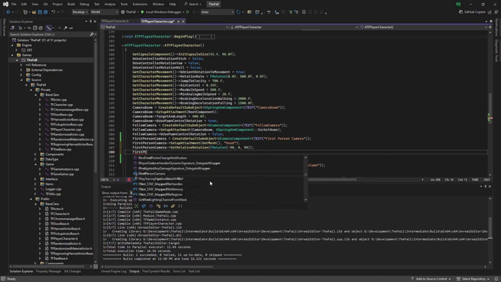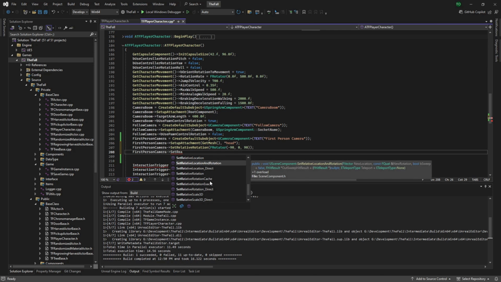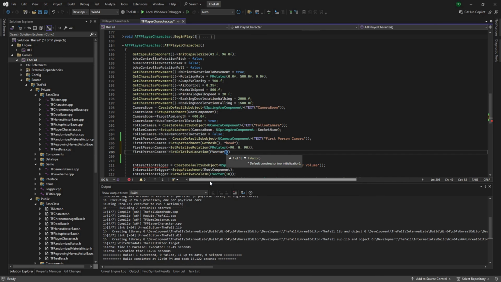First person camera set relative location. No, well, you're not letting me set relative. No, I want to keep these as separate functions. Sorry. FVector. And we only need to make some minor changes here. I think it's what? 15.0, 2.5. Again, these tweak based on your project, how you want your camera to be positioned, things like that.